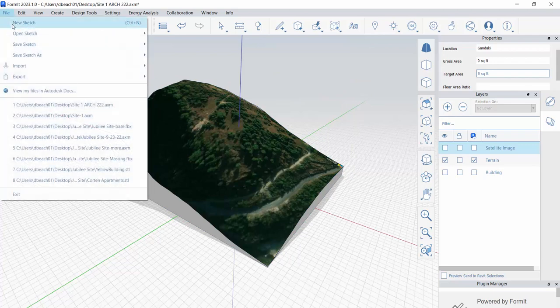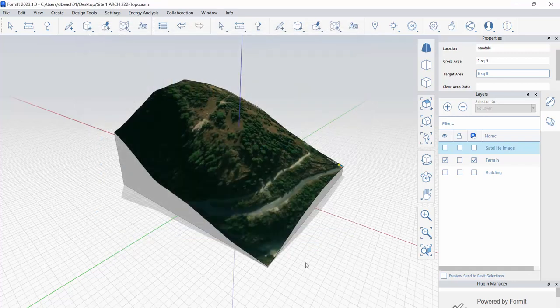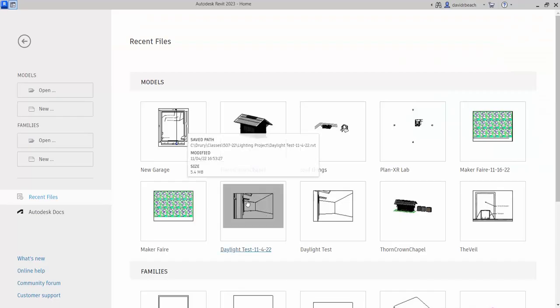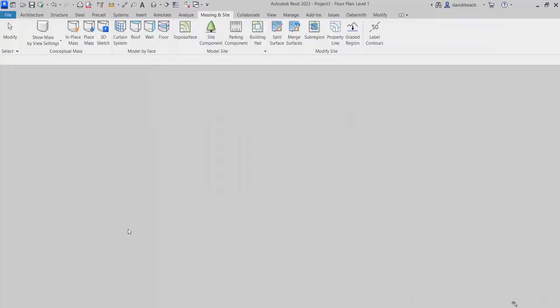So right now I'm just going to do File, Save Sketch As locally, and let's just save this site 1 arc222. And I'm just going to put a suffix on there as topo. So inside of Revit, I'm going to start a new file. I'm going to, as always, use the architectural template and say OK.